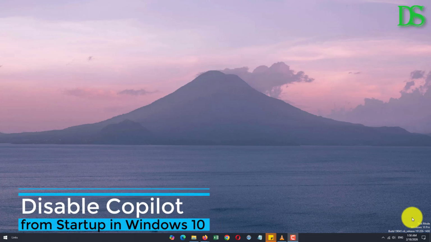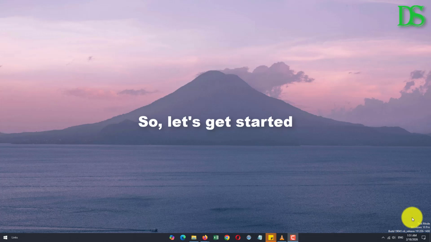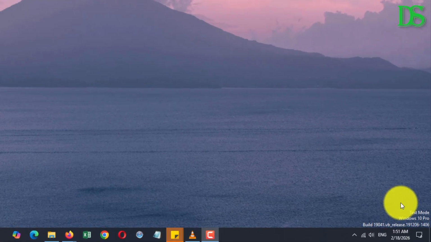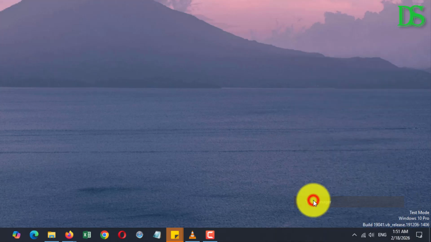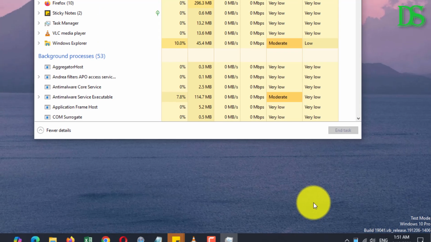Today I am going to show you how to disable Copilot from startup in Windows 10. So let's get started. First, right click on the taskbar, then click on Task Manager. Now go to the Startup tab.